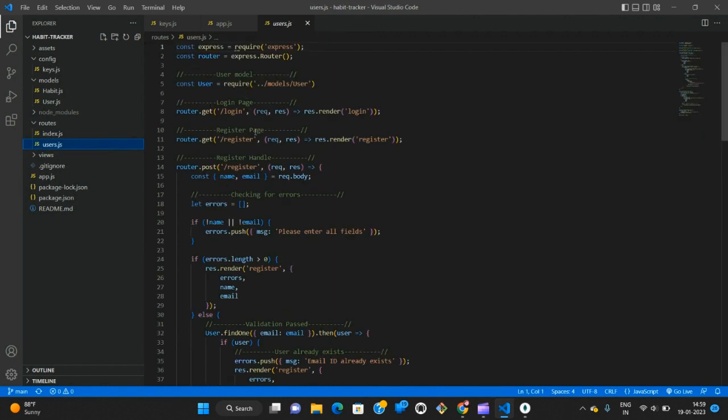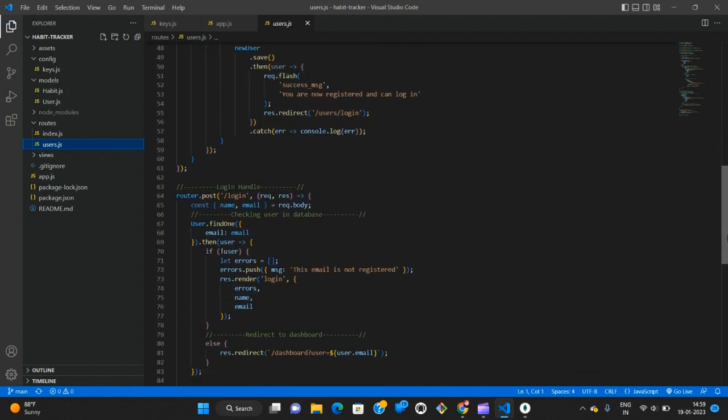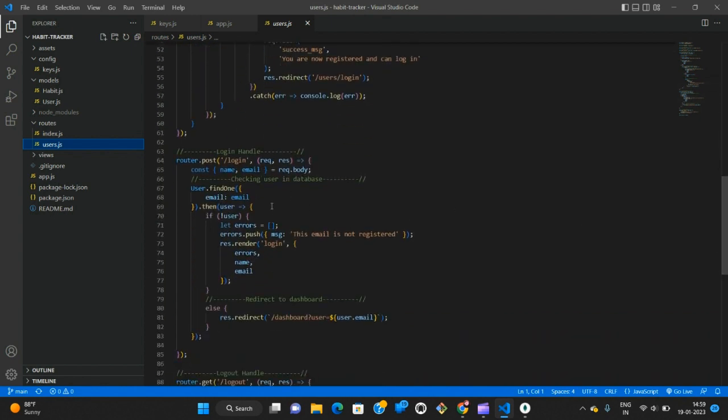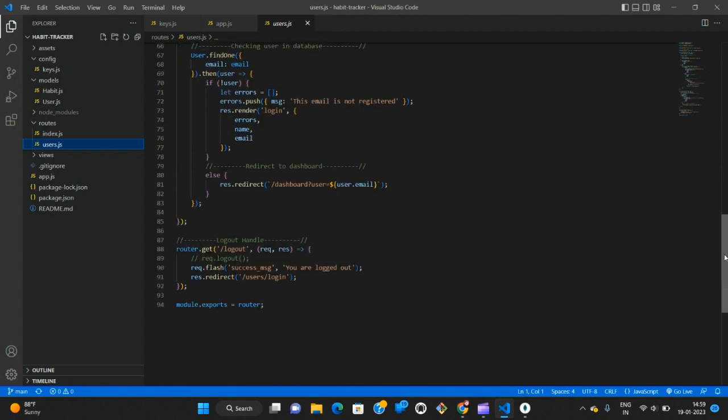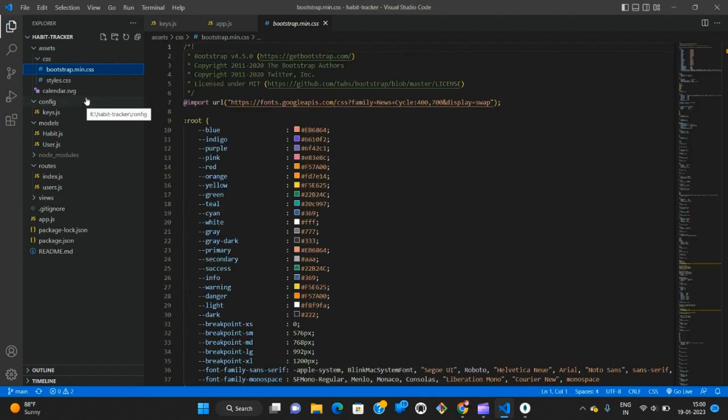In the user.js, I have handled the login page and register page. I have also handled checking the errors and validations of that particular page. I have handled the logging in and registering of a particular user here. I have also applied static files like CSS files for my project.